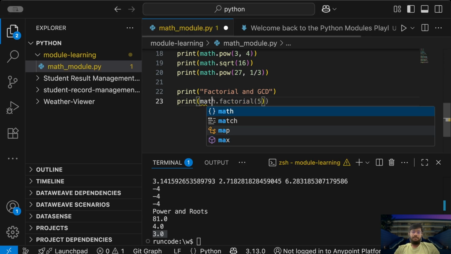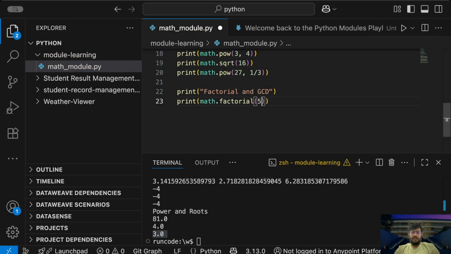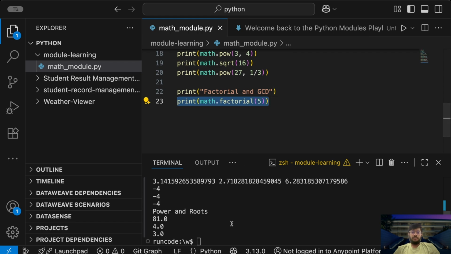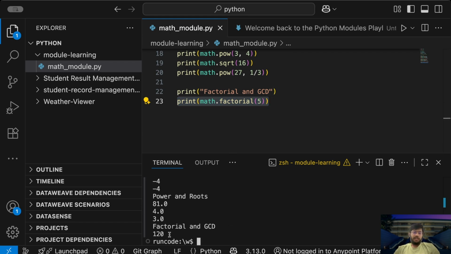So I can say print math.factorial of 5. What is the factorial of 5? It is 5 multiplied by 4 multiplied by 3 multiplied by 2 multiplied by 1, right? So you can use this function to find out the value. Let's try to print it. If you print it, you will get the output as 120, which is the exact factorial of 5.